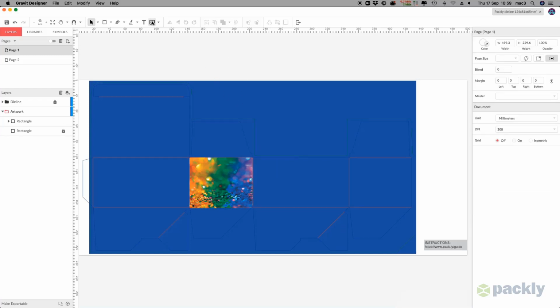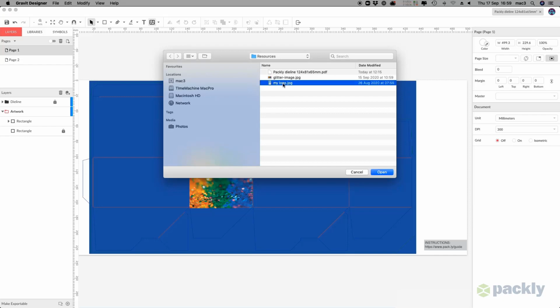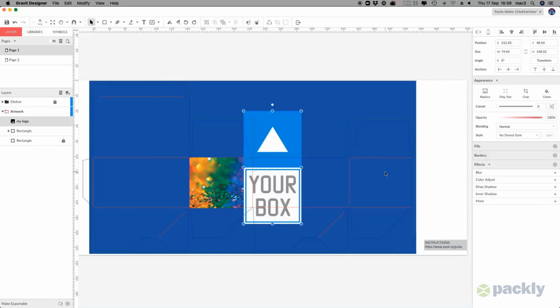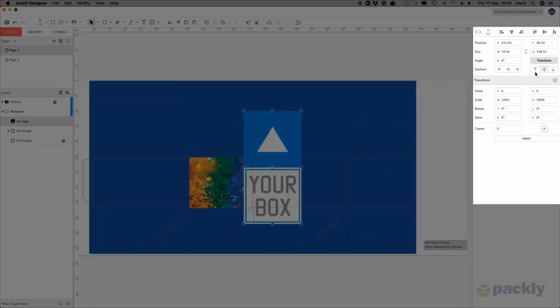Click on the image icon once again and load your logo. Click on Transform. Change its scale. Then click on Apply.